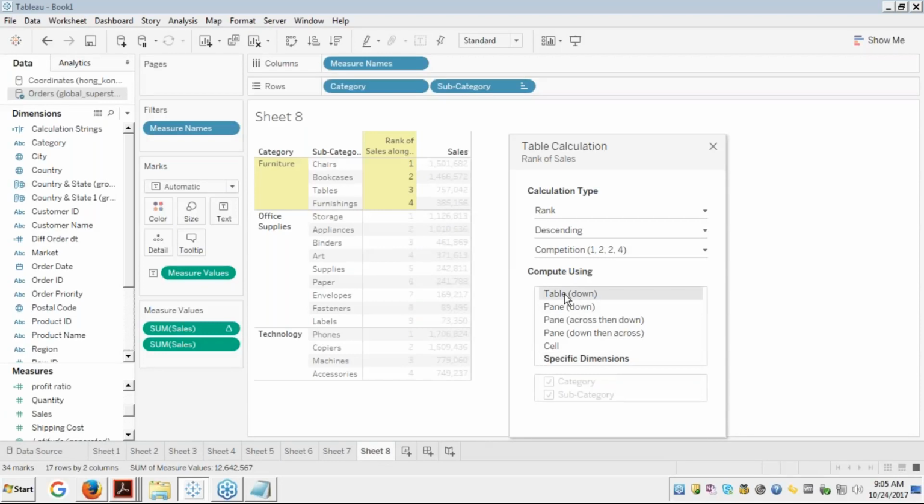So with Table (Down), what it is doing by default is selecting both my category and subcategory items. So it is ranking across all fields overall. When I remove my category from that view, category becomes my partitioning field and it will give me a similar result as pane down, pane across, pane down and across. It will give me a similar result to this.